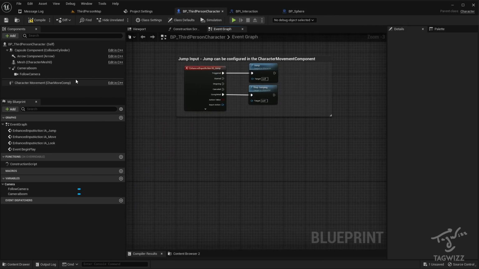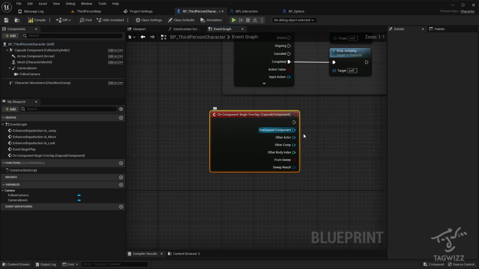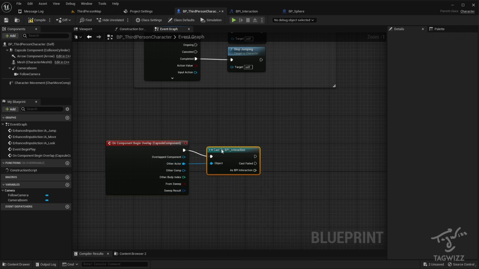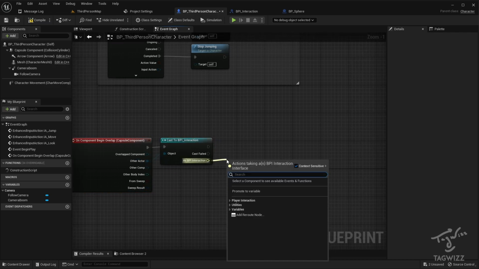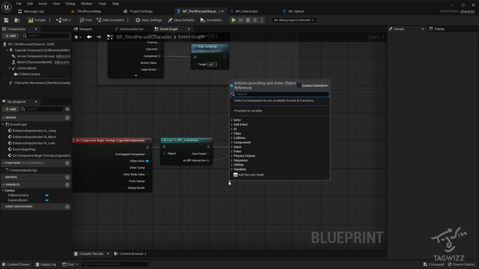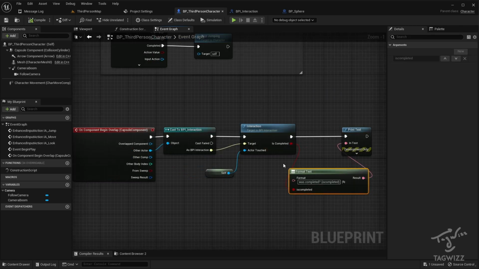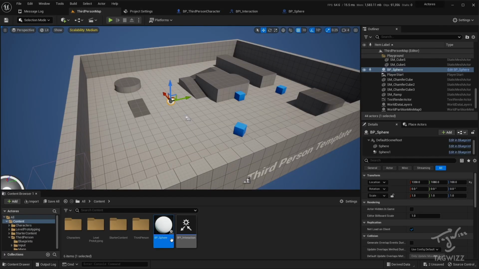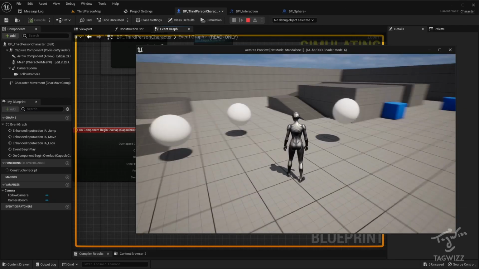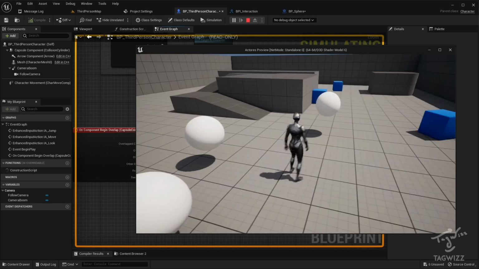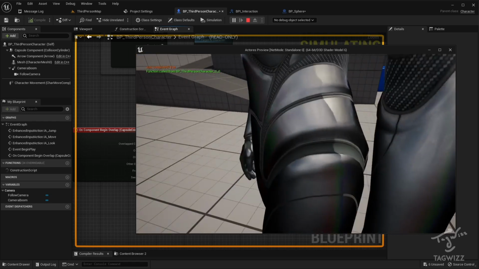Continuing with the example, on the blueprint of the character, we will add a collision trigger. When we touch the sphere, we'll print a message in green and call the method of the interface that implemented the sphere. By placing the sphere actor in the scene and pressing play, when our player touches each of the spheres, two messages will be printed, one by the player and the other by the implementation of each sphere.